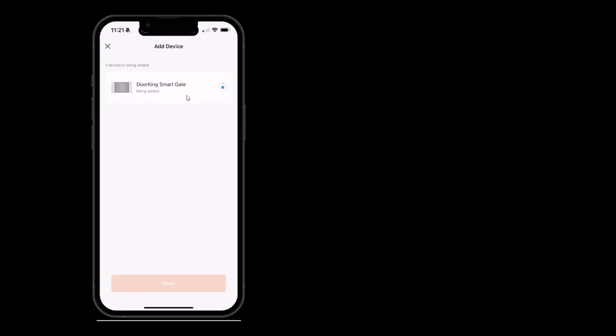You should now observe your device being added. Once the process is complete and you see the "Added successfully" message, please click Done at the bottom of the screen. Congratulations! Your app is fully installed and ready to use, providing you with feedback on the gate status. Go ahead and give it a try.